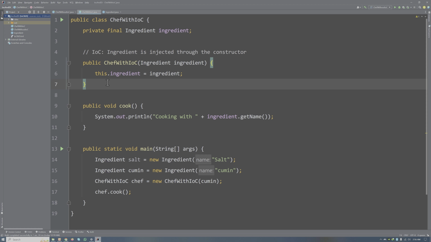So here for our analogy, having someone else supply the ingredient to the chef is the inversion of control, instead of our chef preparing all the ingredients, and the process of supplying the right ingredient to our chef is called dependency injection. I hope you got the idea about inversion of control and dependency injection.